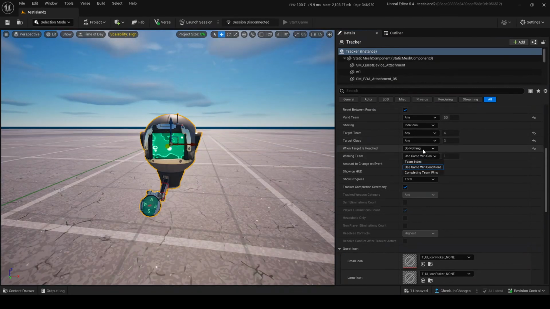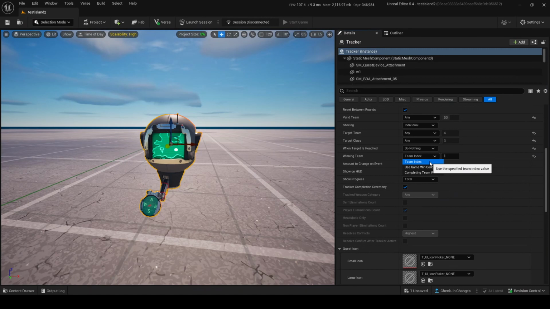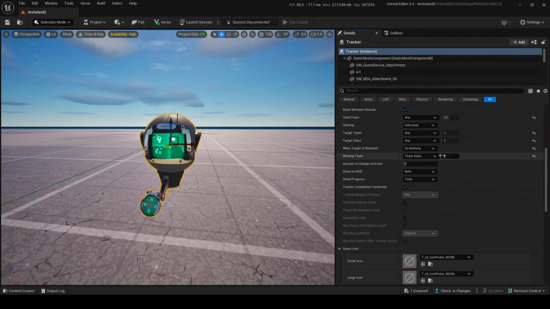Winning team, this is for when end round happens. If this tracker is completed, that team wins. So if there's a tracker for defeating the red team for the blue team, you can make it so when this tracker is completed, the team index is the blue team. Or if it's the opposite way, you can make it for the red team. Or you can make it for everybody, and whoever completes it wins. So if blue team completes it before red team, blue team will win.